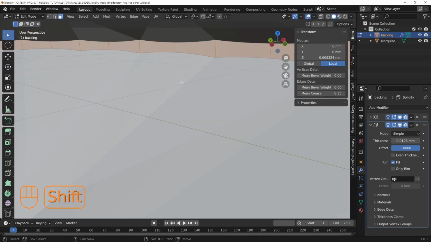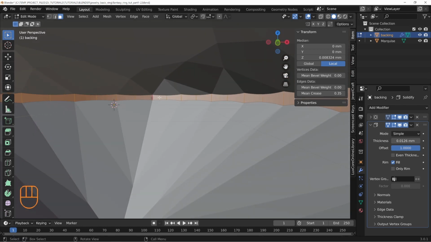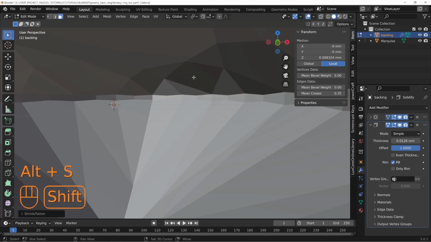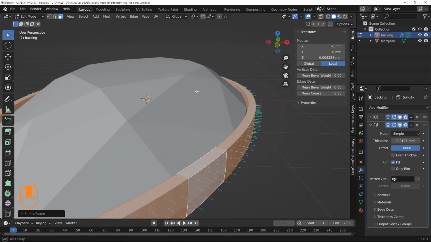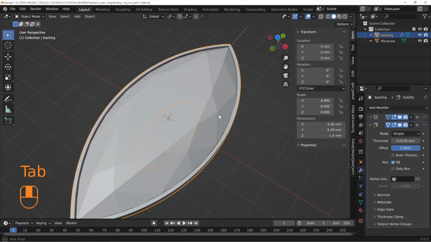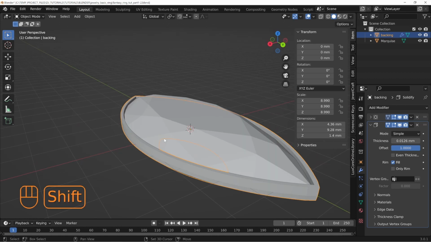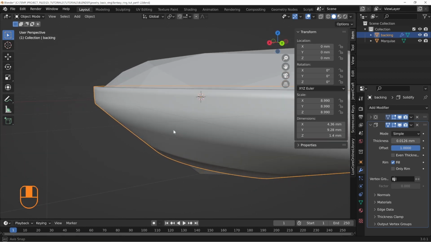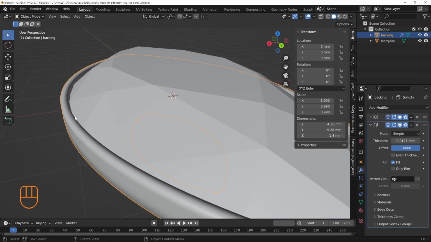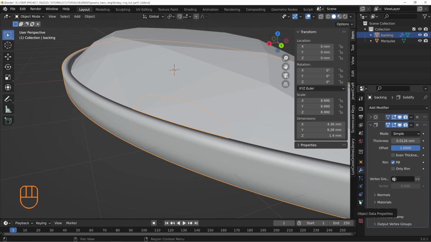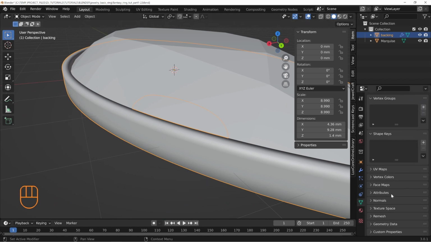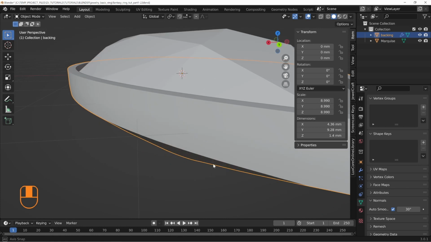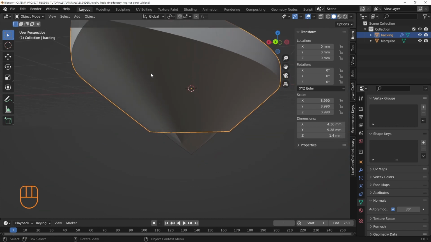So let's go inside of our object really quick, and you can see it's inside of our gem, which we don't want. That's going to cause problems later when we start to shade this properly. So let's hit Alt S, scale it out until it's gone from the inside, and there we go. Now, if we shade smooth this, you can see that there's some problems, and that can be resolved by going down to the object data properties, going down to normals, and clicking auto smooth. But that creates its own problem.